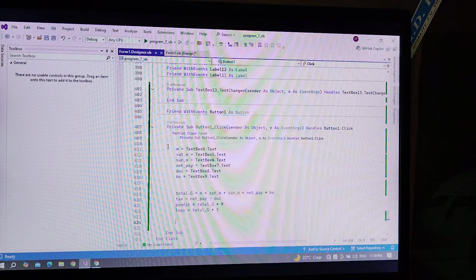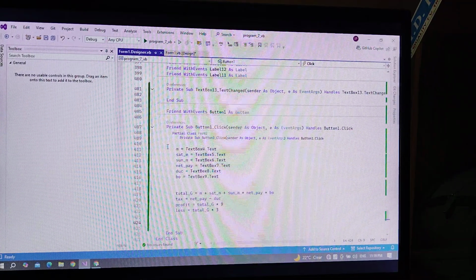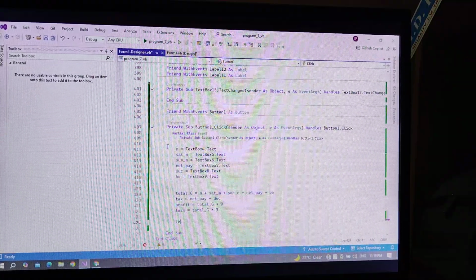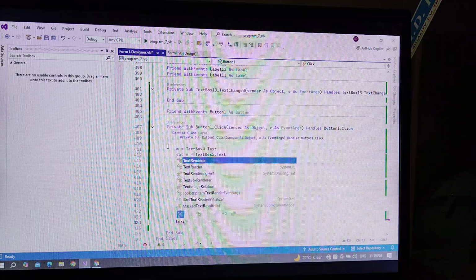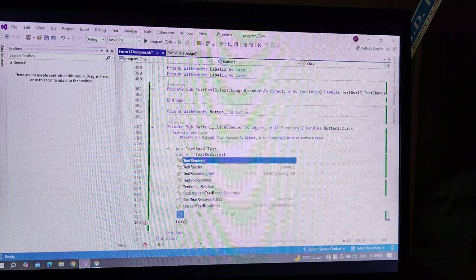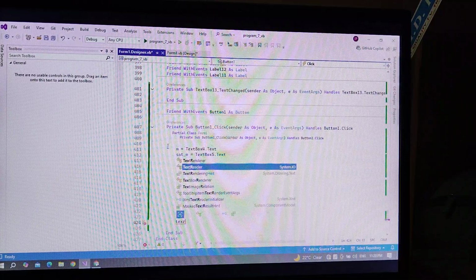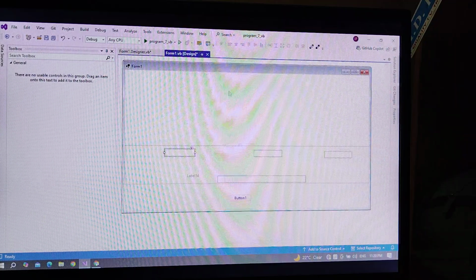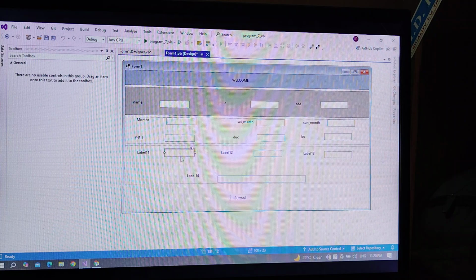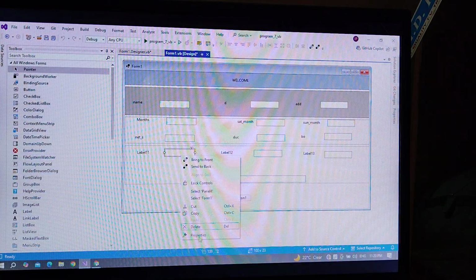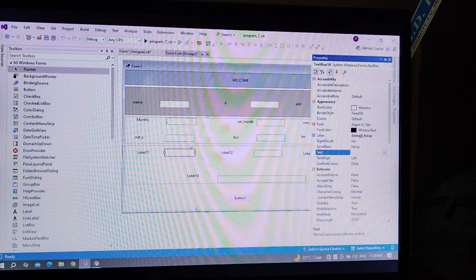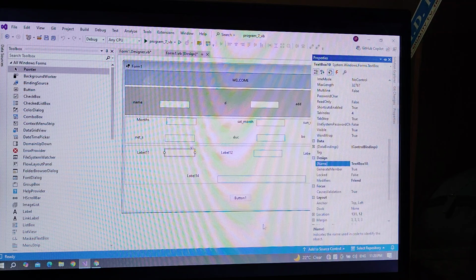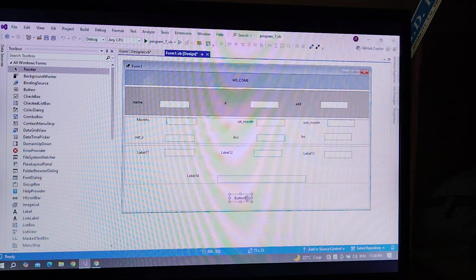Now we want to display these things, so we will write text box. So which one? It was the 10th one, right? 10th or 11th? Yes, 10th. So let me show once again. This is our 9th text box. This is our 10th text box. See, 10th one. So now double click on it.